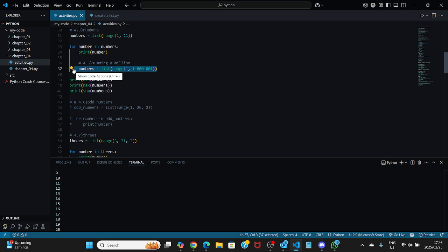And then we've got print the minimum number, the min over here. The min function finds and prints the smallest number in the list, and then we've got print the maximum number. So the max function finds and prints the largest number in the list, and then we've got print the sum of all numbers. The sum function calculates and prints the sum of all numbers in the list, as we can see over here. So the minimum number is 1, the maximum number is 1 million.